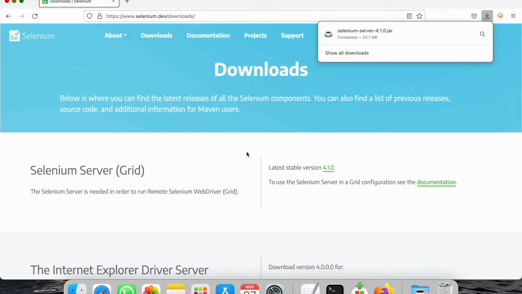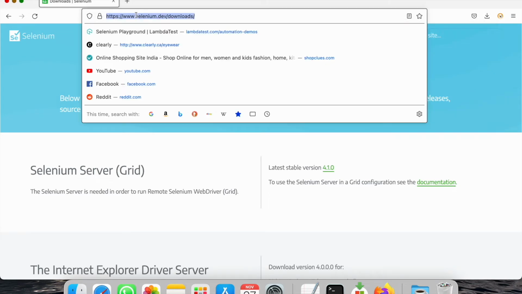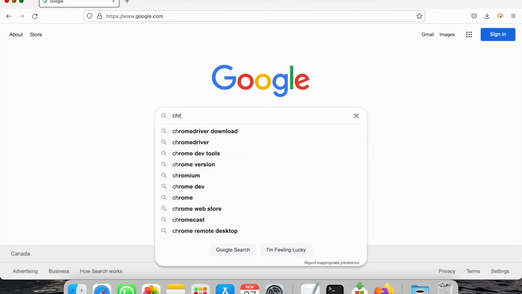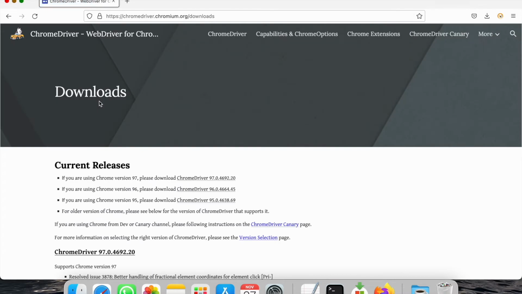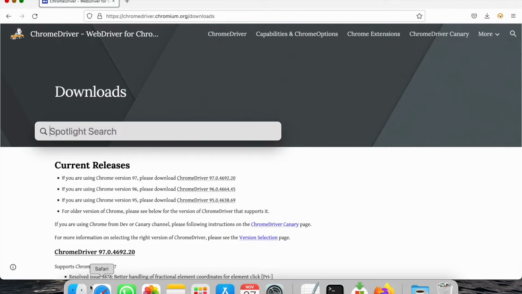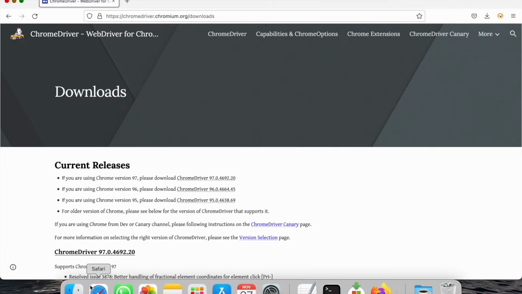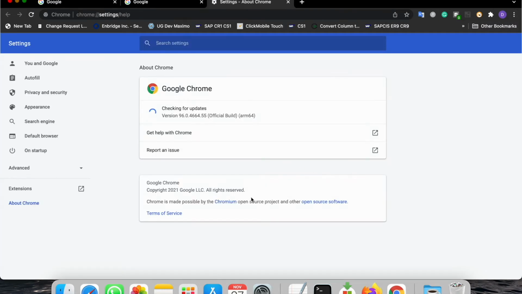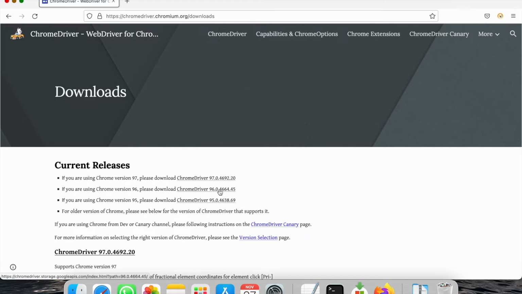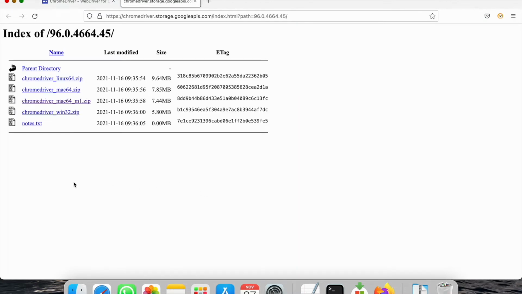So Selenium server is downloaded. Let's also download Chrome WebDriver. So before downloading Chrome WebDriver, let's first verify what version of Chrome we are using on my local machine. So let me search what version I have in my machine. Since I have Chrome version 96, I will go to this particular link, and depending on my machine's configuration, I will have to download the required Chrome WebDriver.